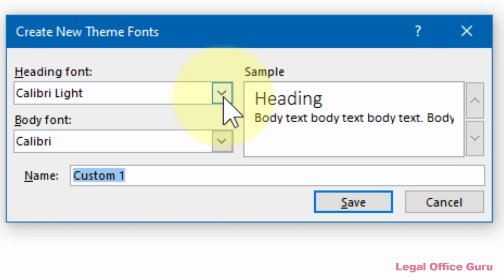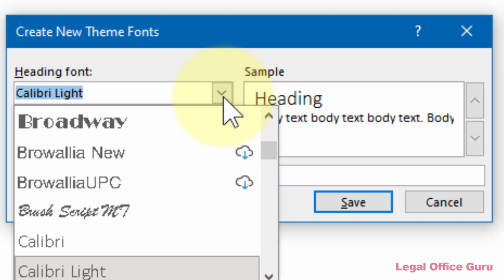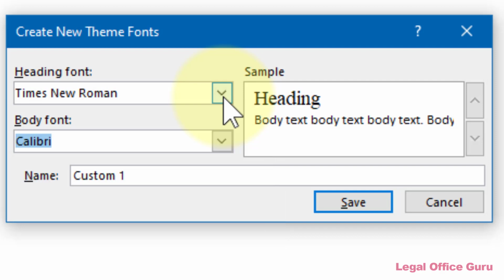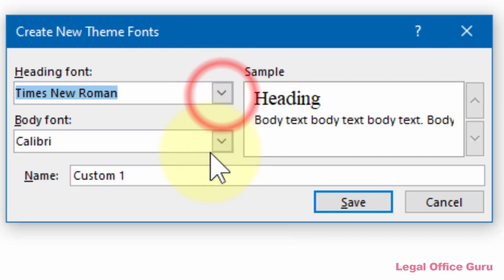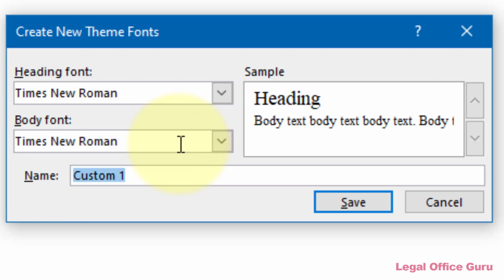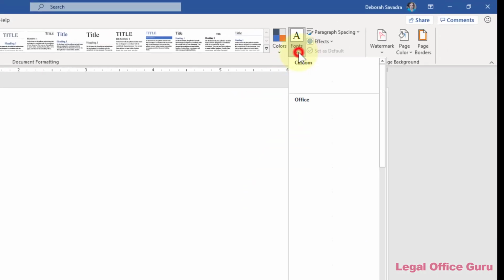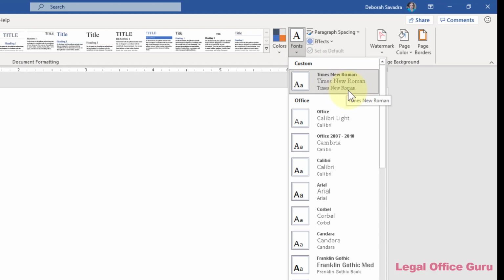and I'm going to reset the heading font first of all to Times New Roman, and obviously you can pick any of the fonts that you need to, any of the ones that fit the court's requirements. And I'm also going to reset the body font to Times New Roman. And then I can save this as a new theme font. So now under Custom, I have a Times New Roman theme font.